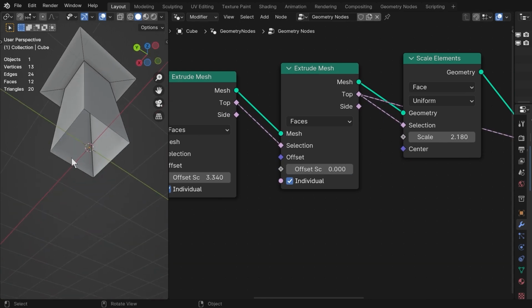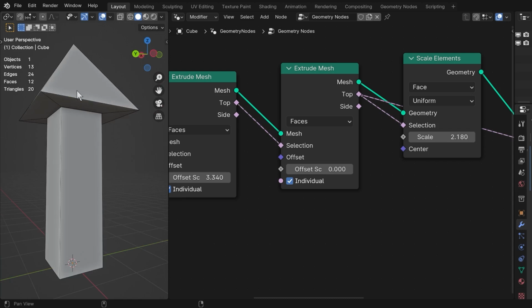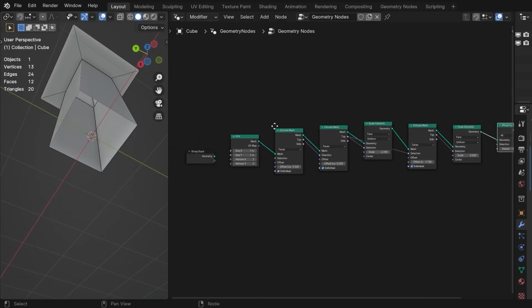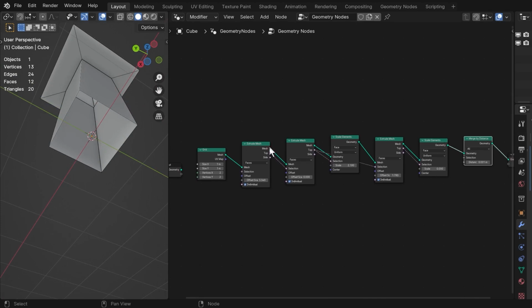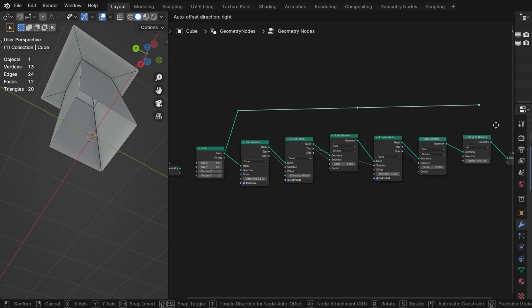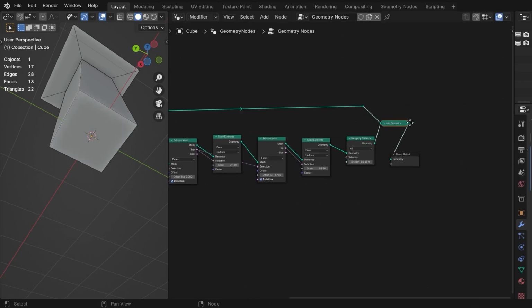And here you can see we don't have that face because that face is extruded. And to get it back, we need to join this face using join geometry. Pull it out, add a reroute node. Once again, a reroute node. And now add join geometry.